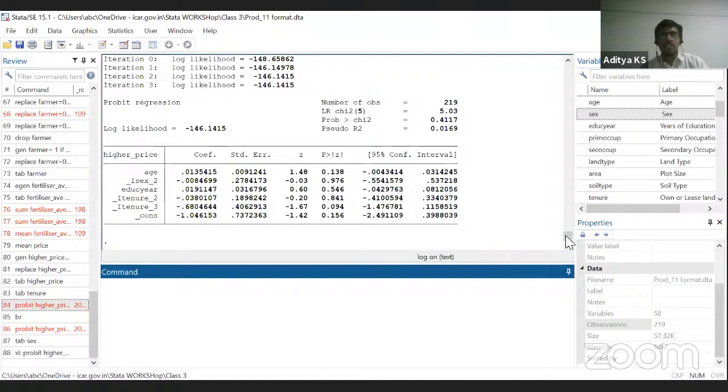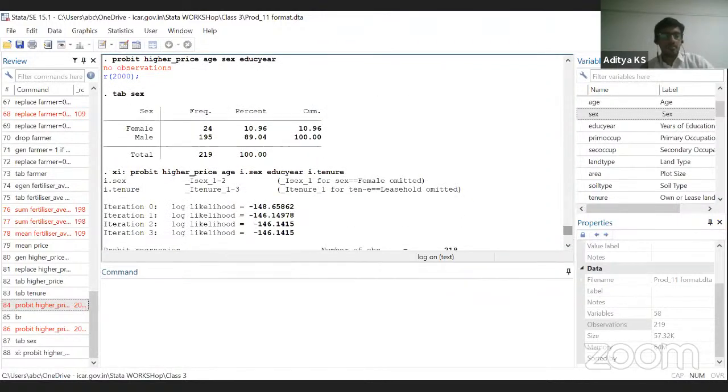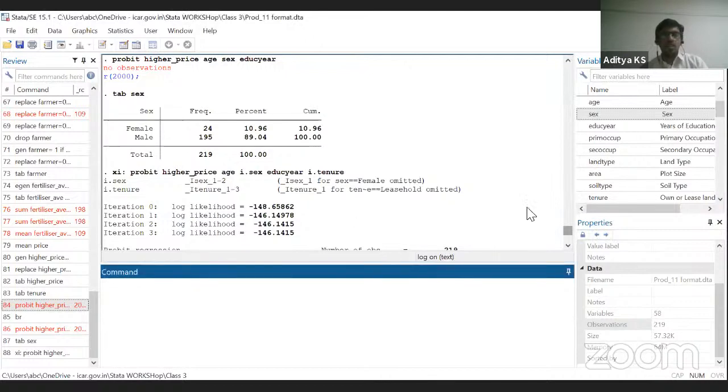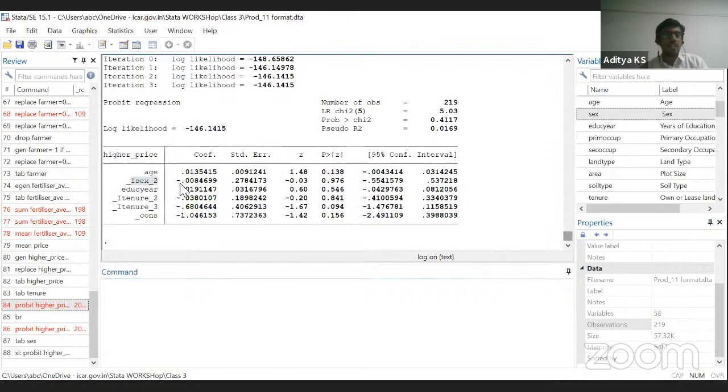Okay, so first let us examine the result. From the variable sex, it has omitted female and created a dummy variable for male. The name of the variable is this. Leasehold is omitted and another two dummy variables are created, 2 and 3. So the results of those dummy variables are given. So i6 underscore 2 stands for male. This is tenure 2 and tenure 3. So the results have come.